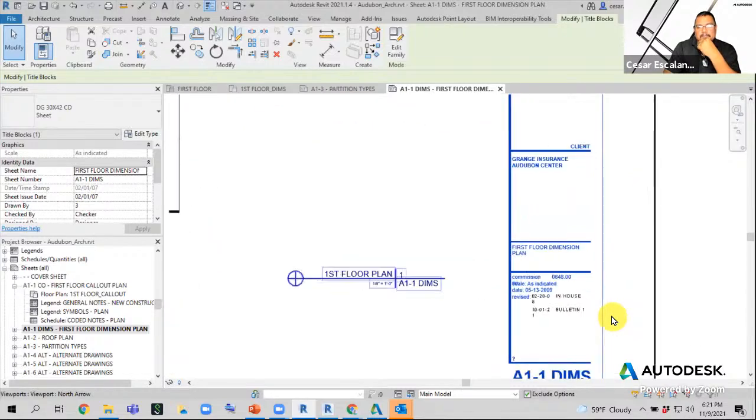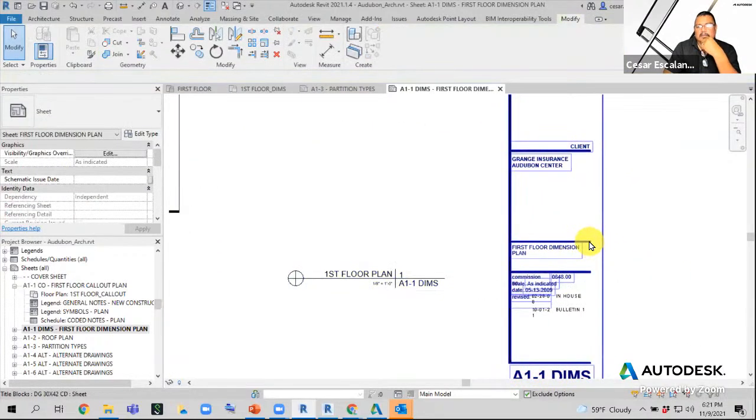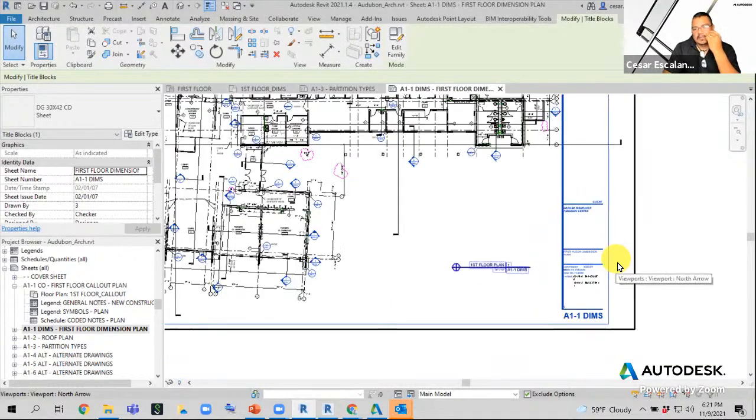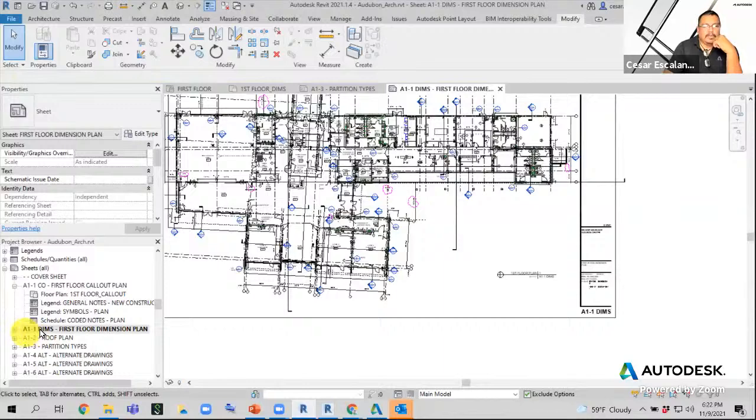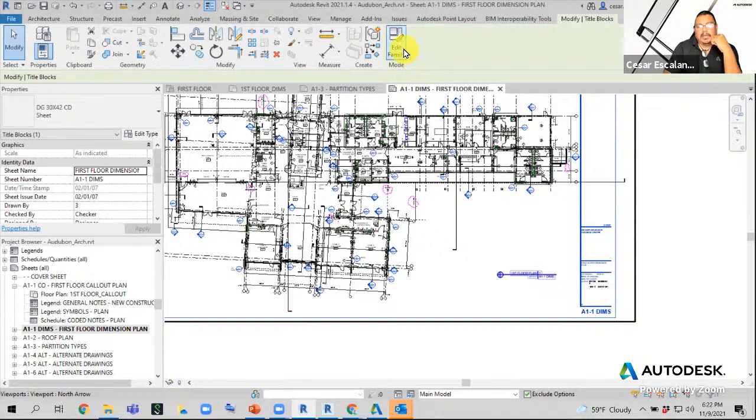The title block, again, is one of the first pieces of information that you standardize in your company, and hopefully you have your own set of title blocks. And one of the properties of the title block is the ability to host revision schedules. And so I open this sheet A1 DIMS, the first floor, and I'm going to edit the family that's called DG30x42 CDs. This is the name of the title block for this particular company.